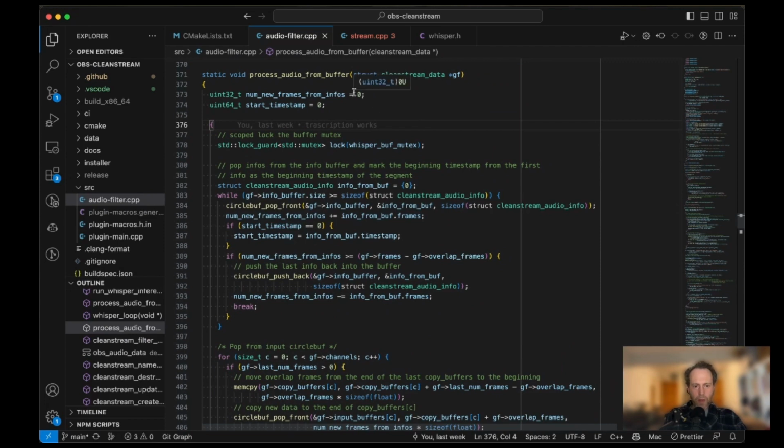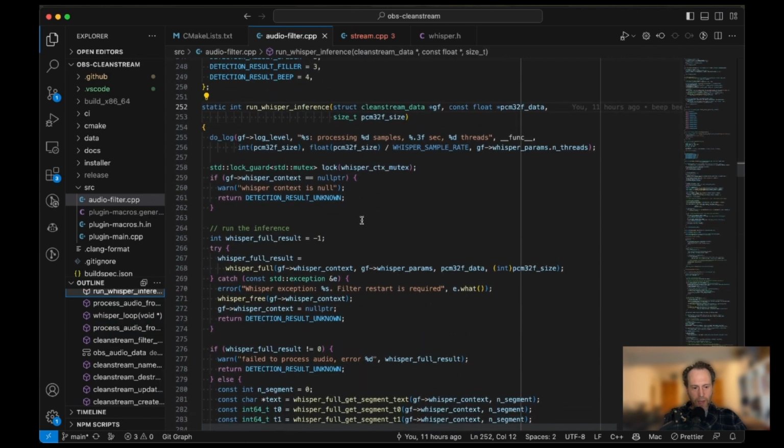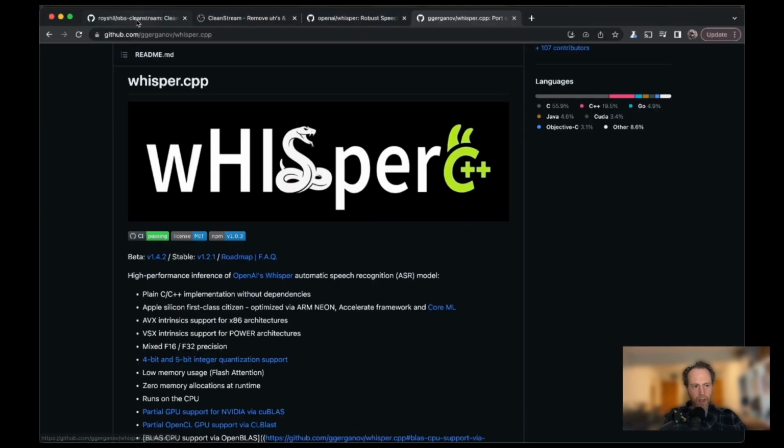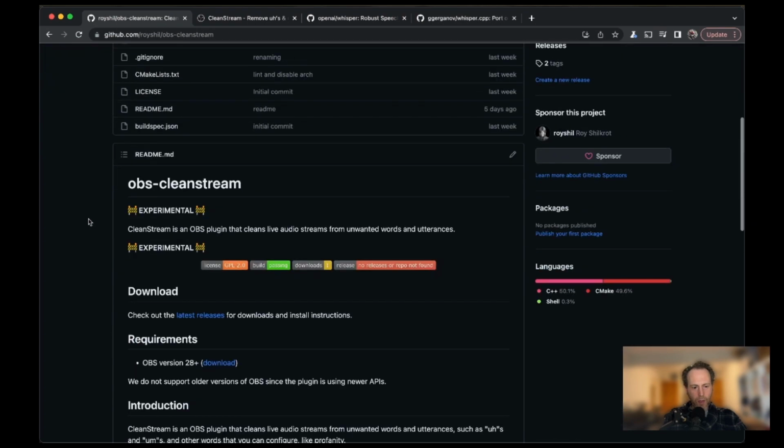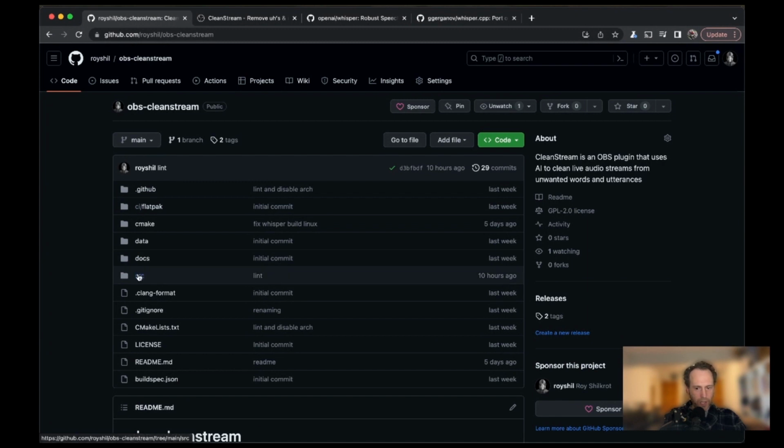All right, so there you have it. This plugin that I wrote based on Whisper CPP. There's a couple of things here that I hope you can learn from, like using those circular buffers and using multi-threading inside the plugin, using Whisper CPP. All of that is available in my GitHub repo. So feel free to check that out. Copy out whatever code you need. Check this out in itself. Download it and try to use it.